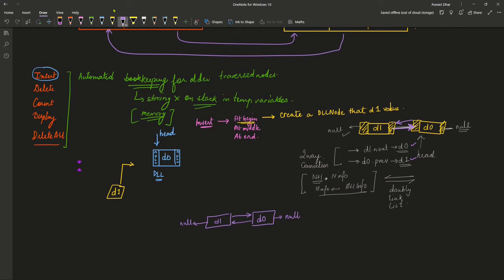So now we look at inserting in the middle. Before we do that, let's insert at the end, right? So we have D1, and then we have D0, and let's now add D2 to this. The process is simple. You create a node D2, and you have two pointers with it, right? So D0's next pointer now needs to point to D2, and D2's previous pointer now needs to point to D0, and then this can point to null.